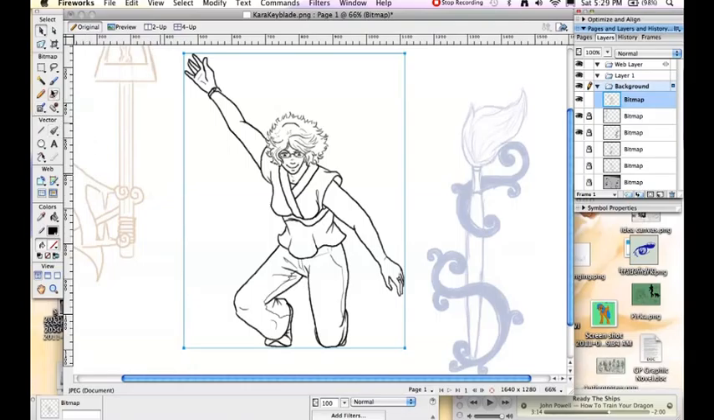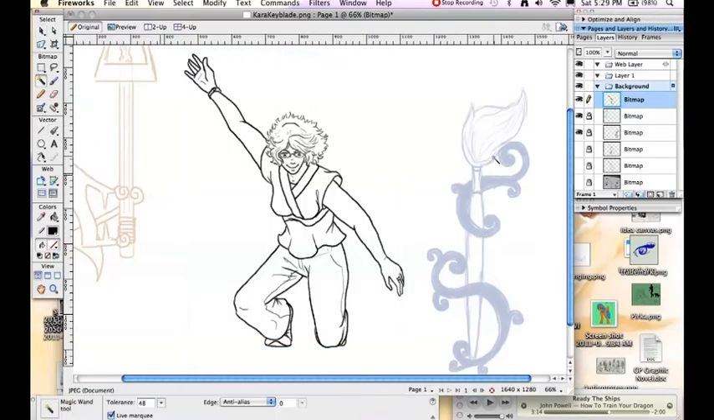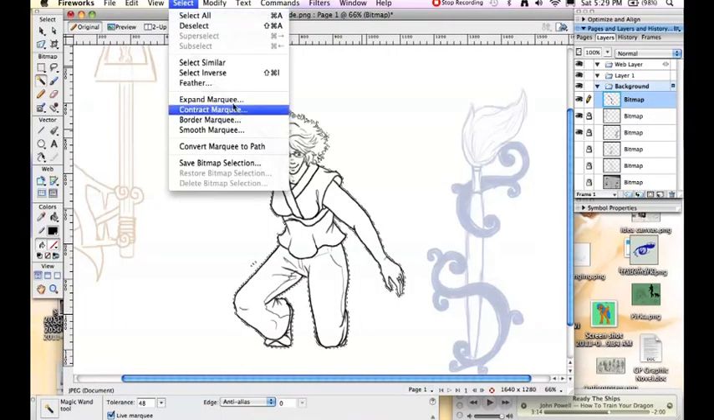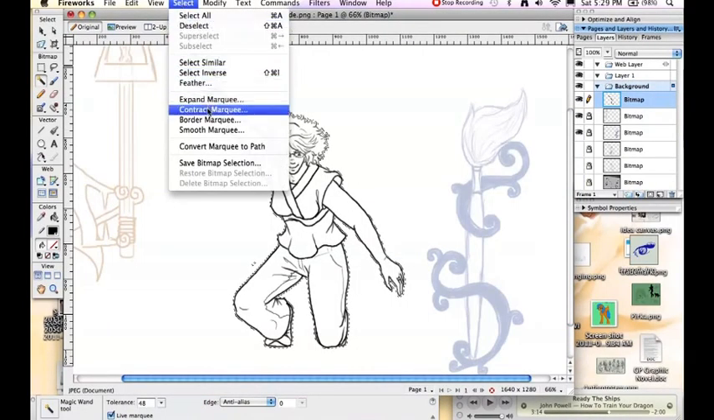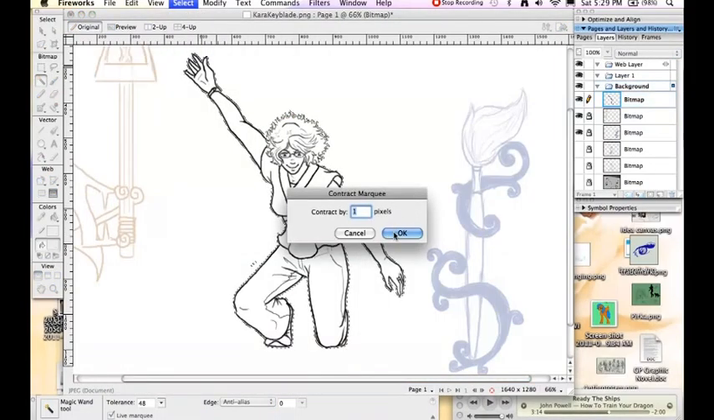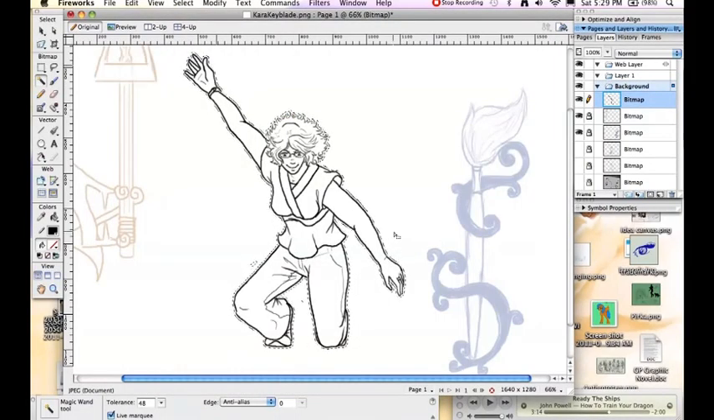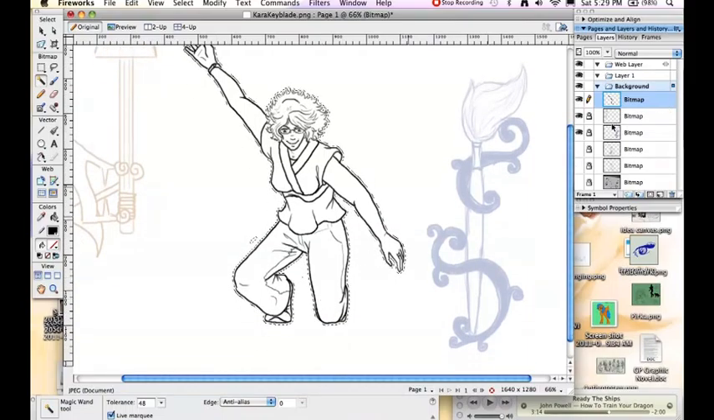And then what I'm going to do, taking my wand tool, I'm on the layer that my line art is on. I'm going to click outside my picture, and I'm going to contract the marquee by a pixel. And already I've got problems cropping up. I can already see some places that may not have needed to be in my selection. So I'm just going to erase those real quick.